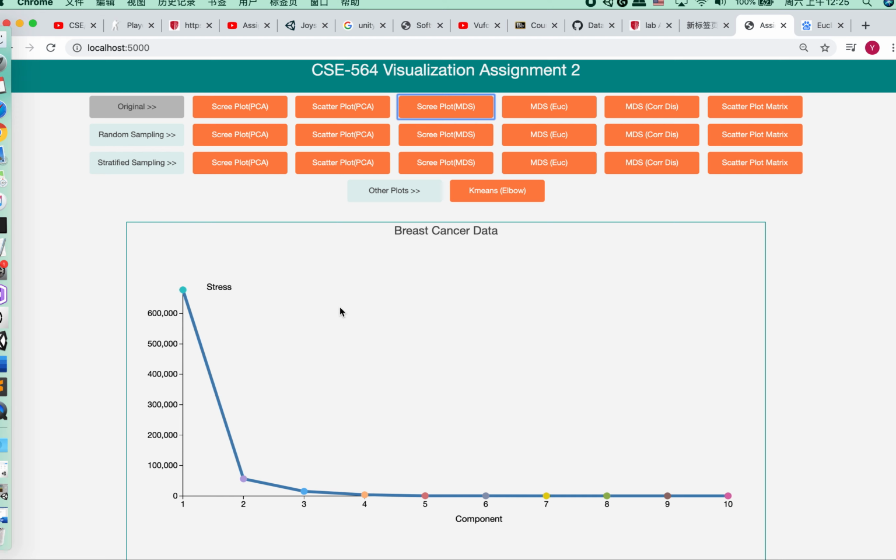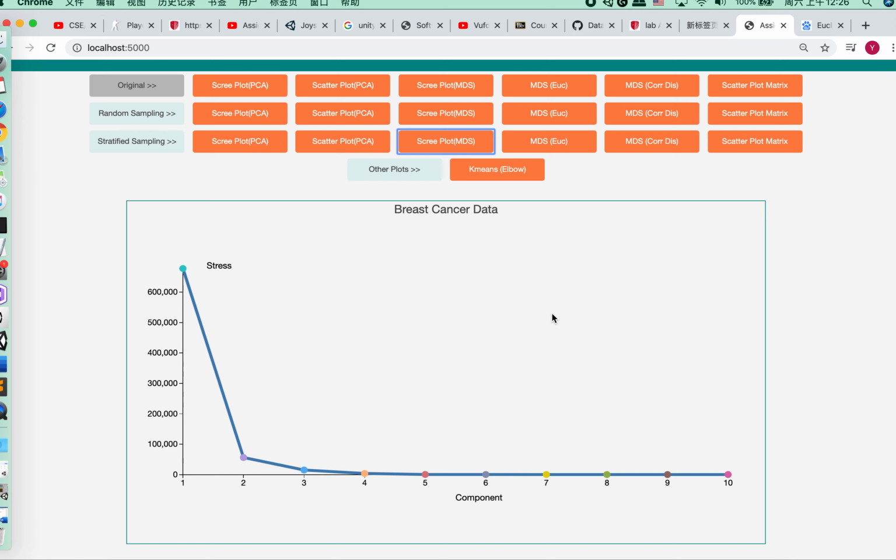Okay, so the y value here is the stress, and the x represents the component n, just similar to the scree plot of PCA. Just wait for a while.